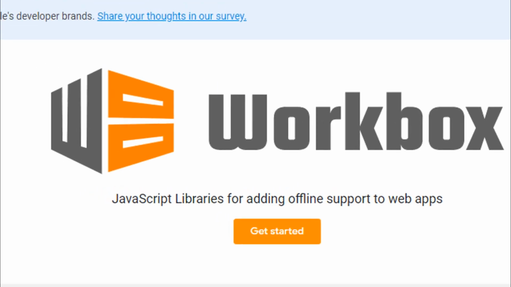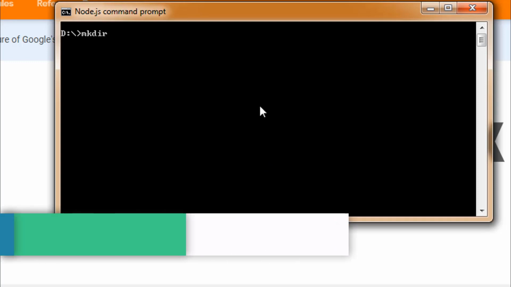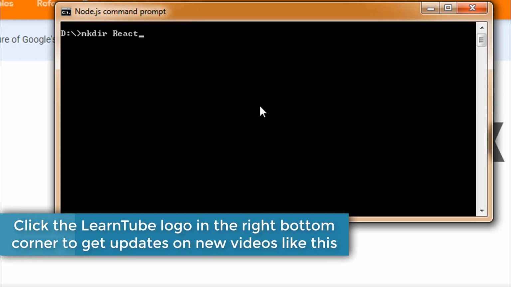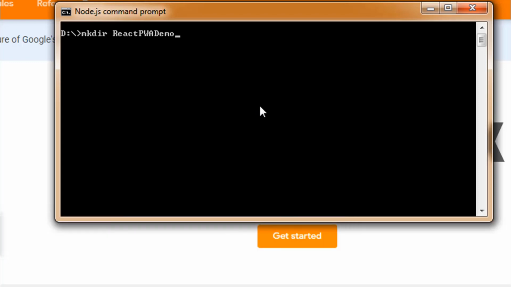Let us begin. I will head to the Node.js terminal and create a folder that will hold my React project. Let me go inside D drive. Then fire mkdir React-PWA-demo, which will create a folder with React-PWA-demo as its name. Then hit enter. Then I go into the created folder and clear my screen.